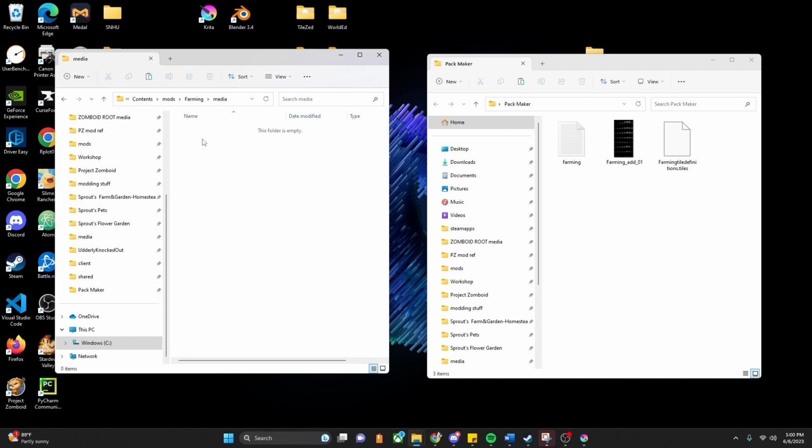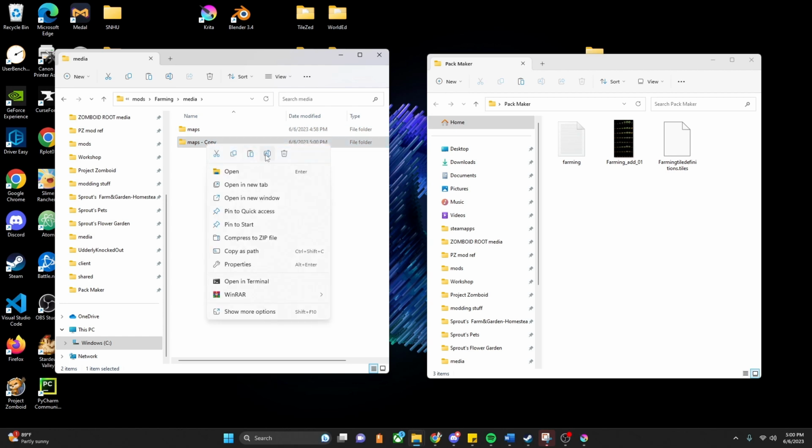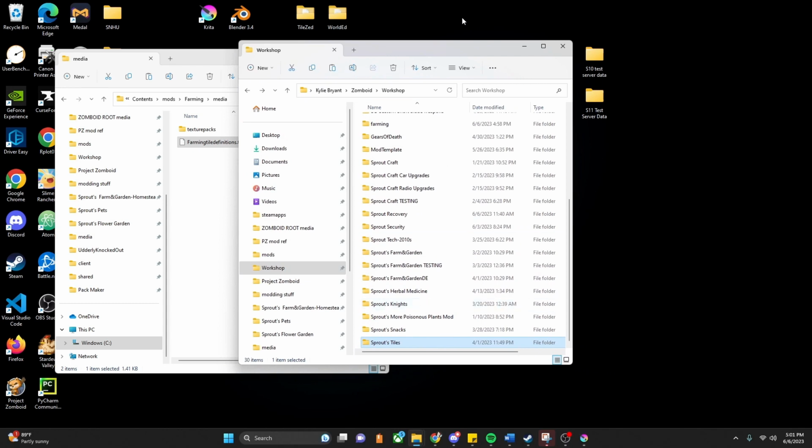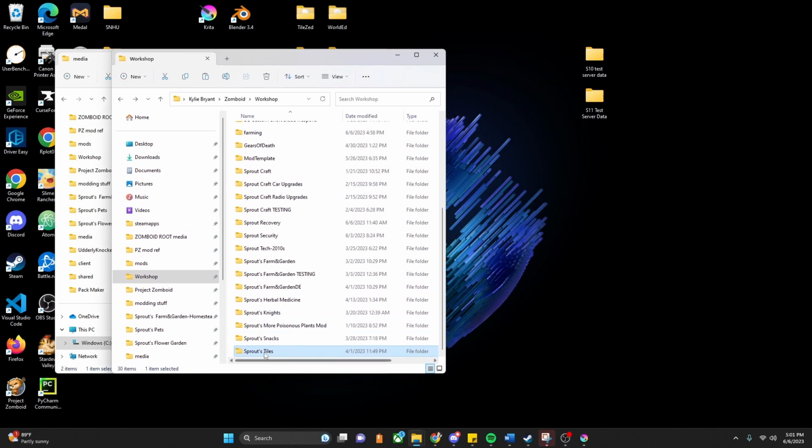So this one, since there is no maps, we don't need a map. I'm just going to go ahead and delete or copy it. You will need a folder called texture packs. Now I'm going to switch over to a tile pack I've already made, just so we can make sure that everything's in place.